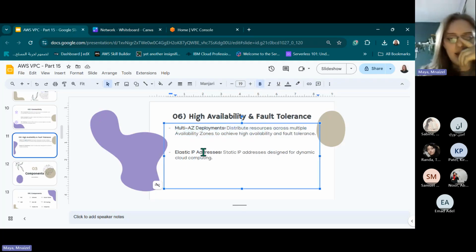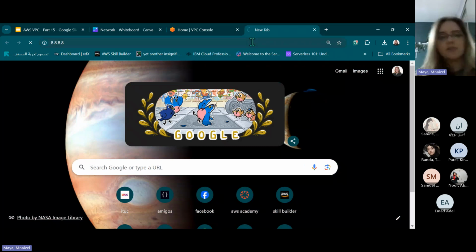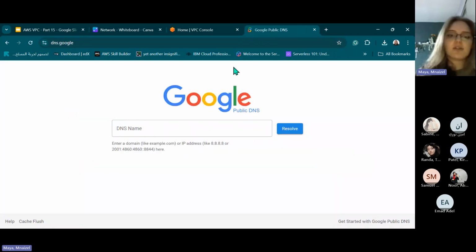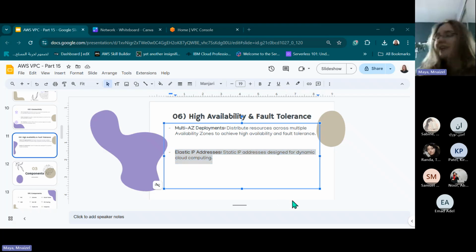Okay. And elastic IP addresses. We've talked about elastic IP addresses in the EC2 session. But a quick recap, an elastic IP address is a static IP address, so it's not changeable, like google.com. So if you want to route to 8.8.8.8 or 8.8.4.4, it's going to go to Google public DNS. So this is like the beginning of the internet. 8.8.8.8 is Google's DNS IP address. This is what's called a static IP address. Okay.